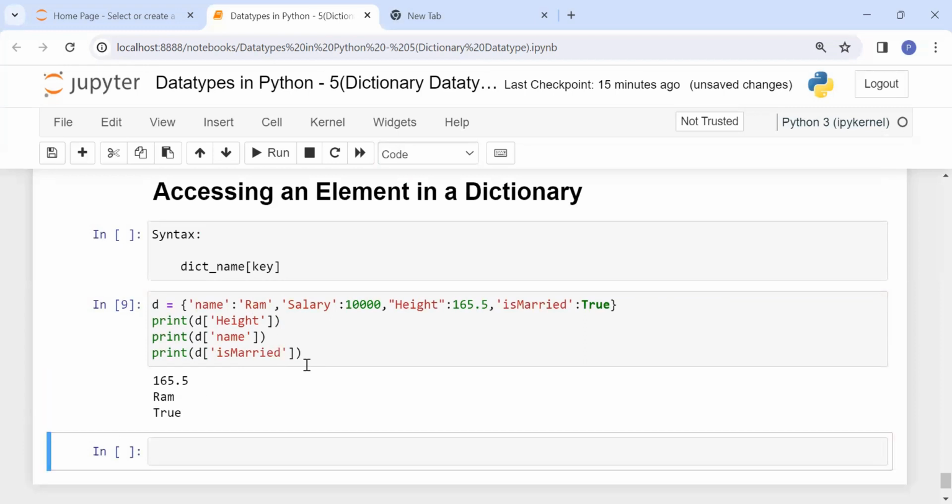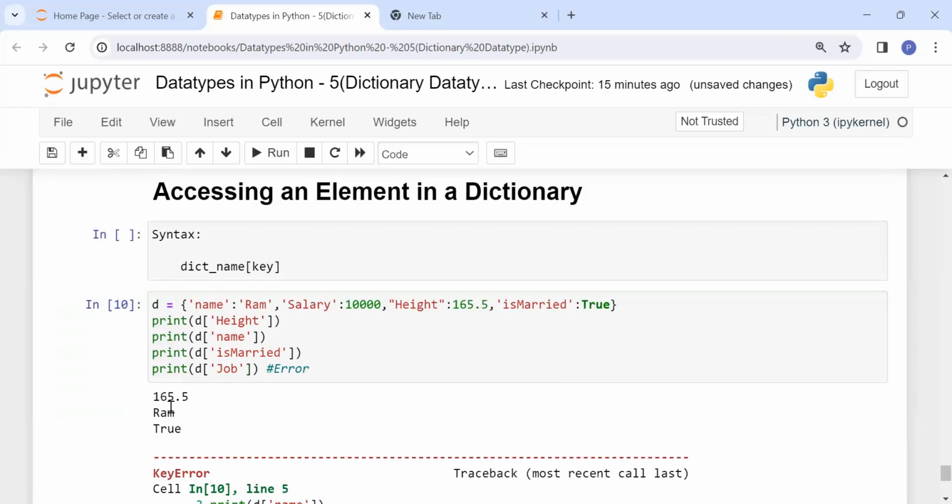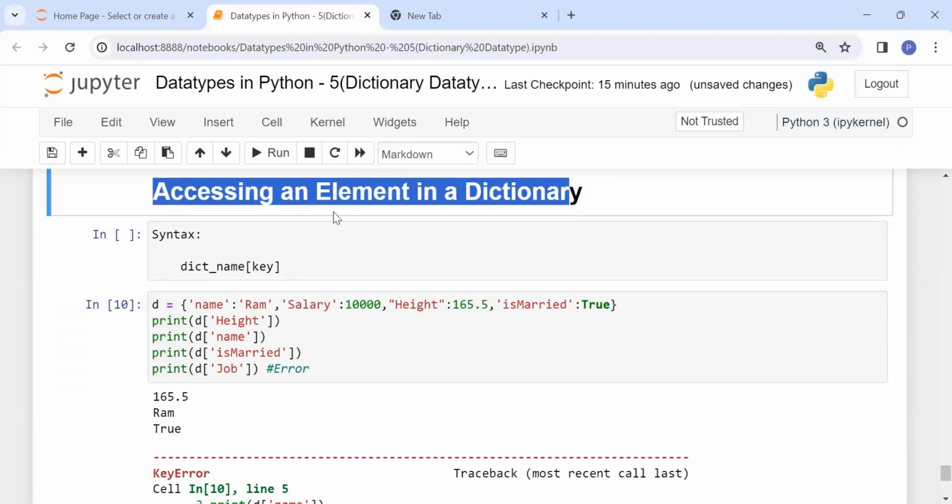Okay, it is true. Now suppose that I am giving some key which is not present. For example, I am giving something like job. Job is my key which is not present in this dictionary. So what will we get as the answer? The answer is an error. Error will be the answer because this job key is not present. That's why we will get an error in this case. So this is a way to access an element of a dictionary. If you want to access an element, this is the way.